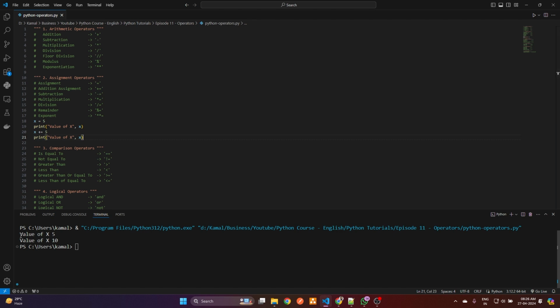We see the value of x is 5 initially using the first statement. Then we added 5 to the existing value of x. This particular statement says add 5 to x, whatever value x is holding, and that's what is printed here. So these are assignment operators. There are several other operators as well in the assignment operators: subtraction, multiplication, division, remainder, exponent, which you can experiment with.